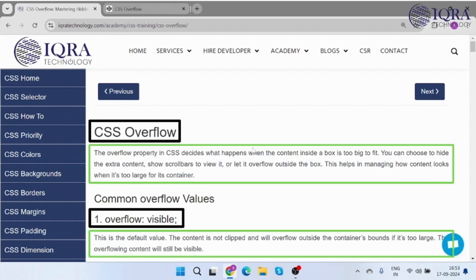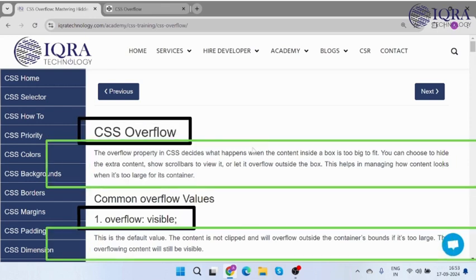With the overflow property, we can control how the content behaves when it exceeds the container size. You can set a fixed height for the content, keep it within the container, or let it overflow outside the box.